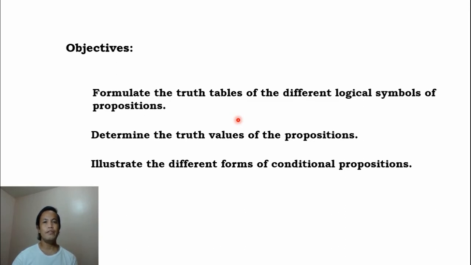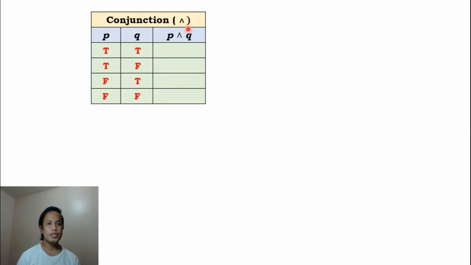So as I've said, there are different kinds of statements or propositions. So we have the first two propositions, which are conjunction and disjunction. For conjunction, we use the connector "and"; for disjunction, we use the connector "or". So for this video, we will focus on these two types of statements or propositions. So to start, let us have first the truth table for each of these two kinds of propositions.